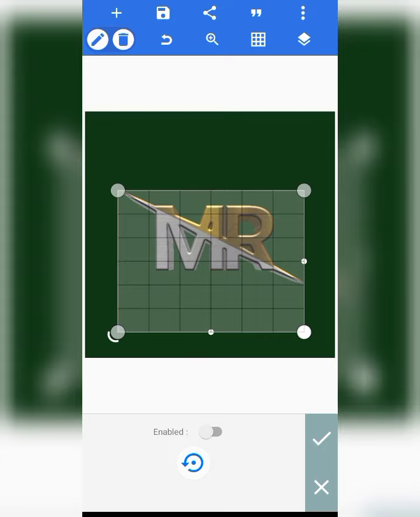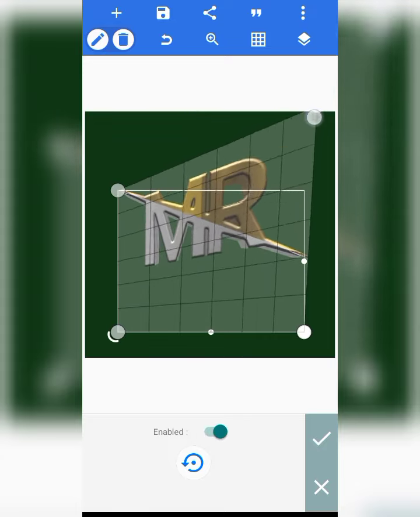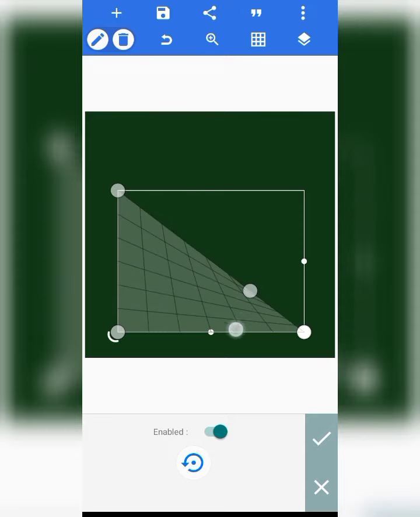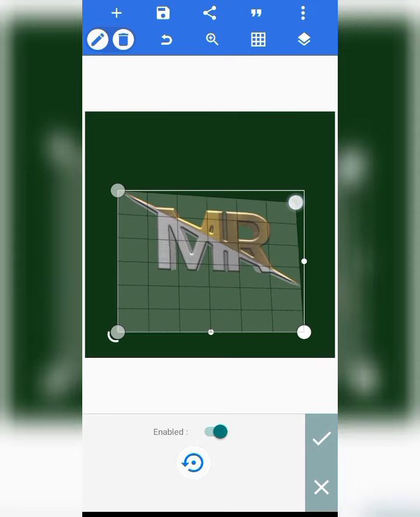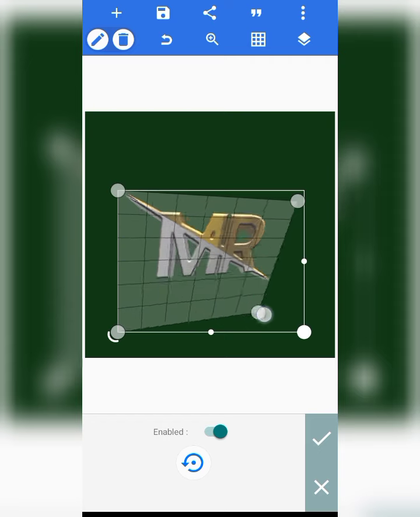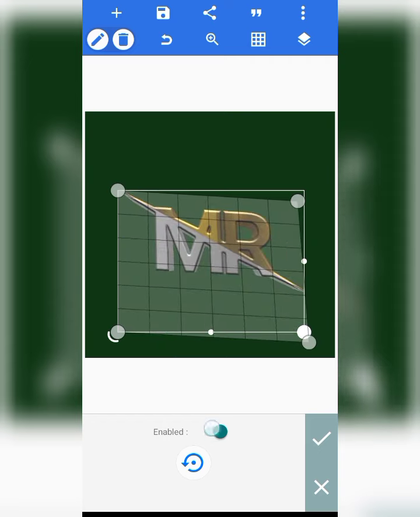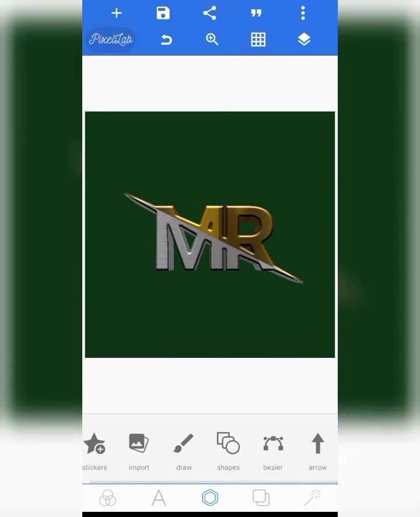Now you can add perspective to it. Okay. You see how it works. Play around with it until you achieve what you want. But I don't want it, I'm turning it off. Alright, so this is it.